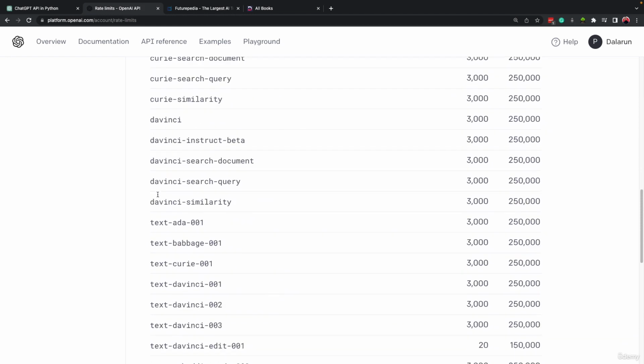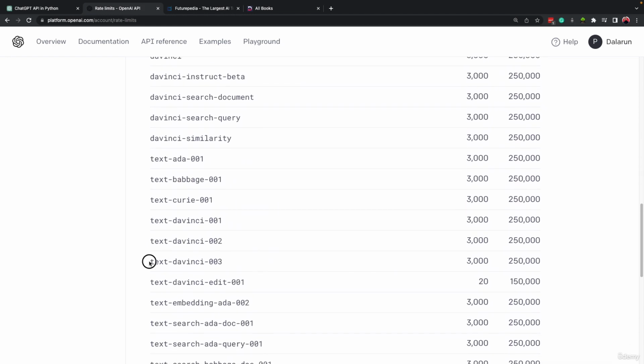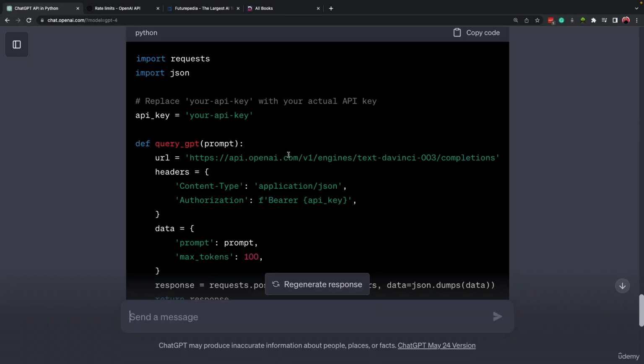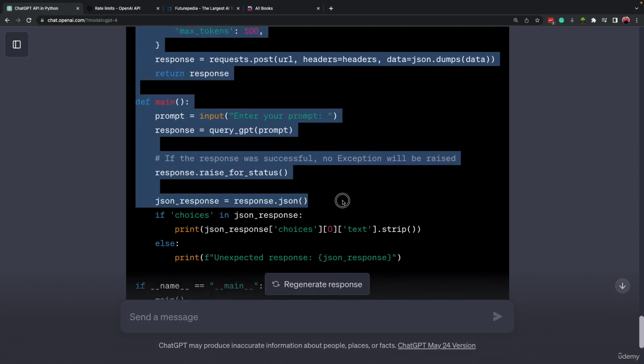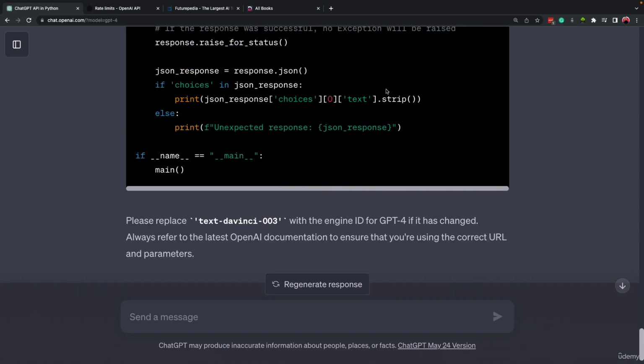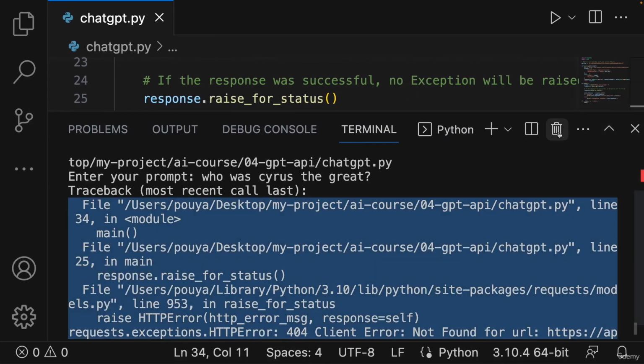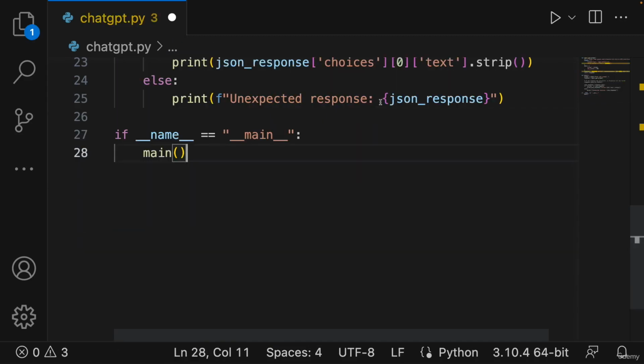So this is DaVinci. This is text. All right, it is using this version, and it has a limit of 250,000 tokens. So let's try and see if this works. And if it works, then we'll change it to GPT-4. So let's copy the code, close the terminal.